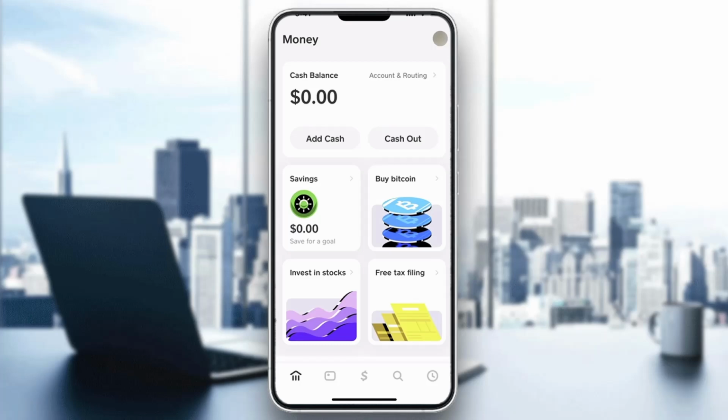So let's go ahead and take a look at how we can get started removing our account. Once you have logged in, you'll be greeted by this main page right here where we can take a look at our cash balance. We have our savings options and all the other options that we can access. So what are we looking for guys? To remove your account, all we have to do is go right here into the upper right corner. In the upper right corner, you can click on your profile icon. So click on your profile picture in the upper right corner.